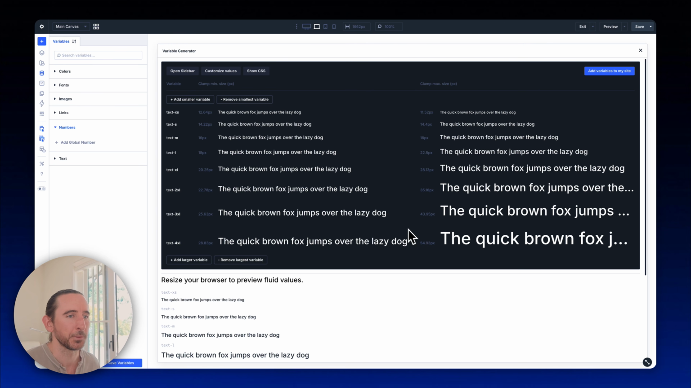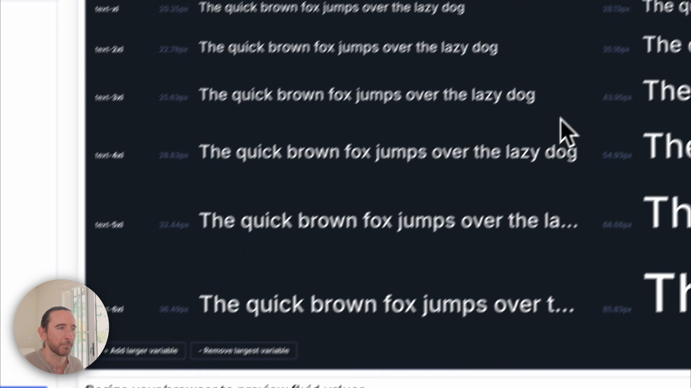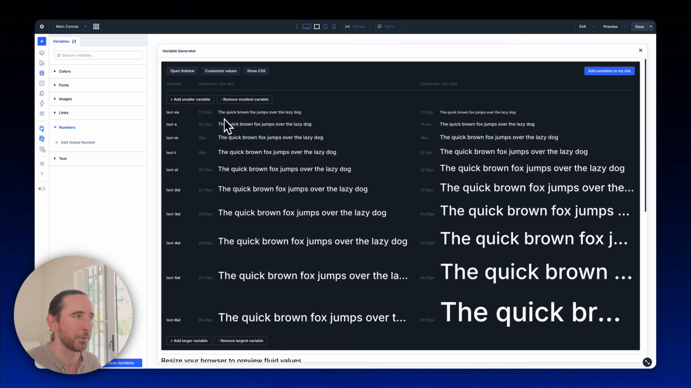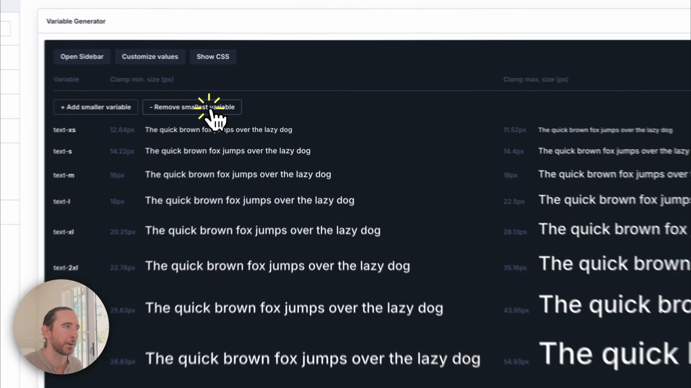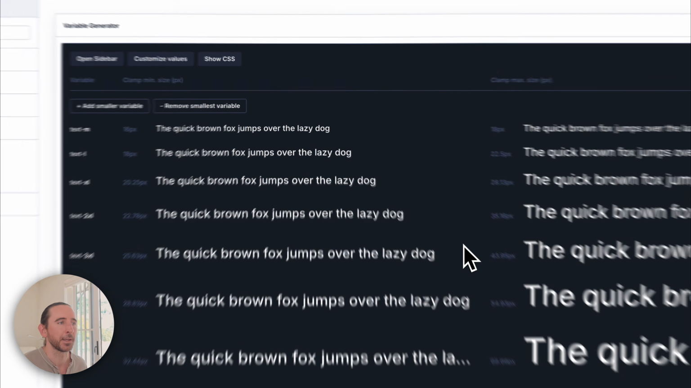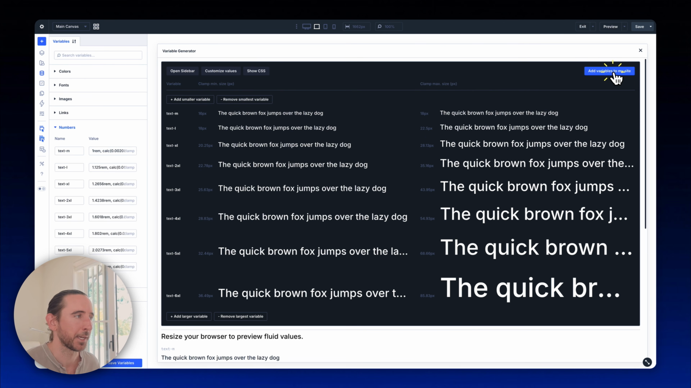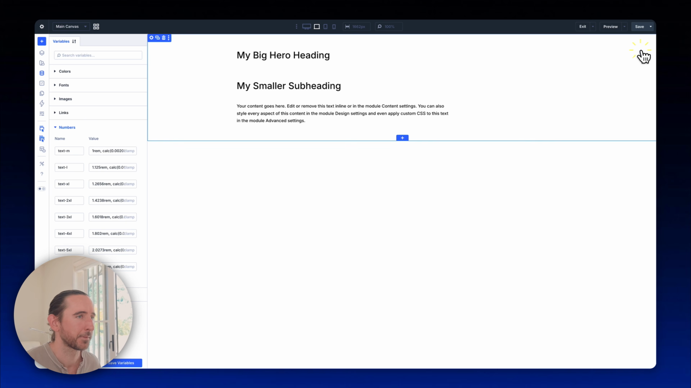So if you want to have the option for some bigger text, you can add some larger variables, and they're all going to scale up using a modular scaling function. If I don't think I'm going to use these extra small variables, I can remove those. And when I'm happy with my set of sizing variables, I just click Add Variables to my site. Here they are. I'll save, and now we can put them to use.